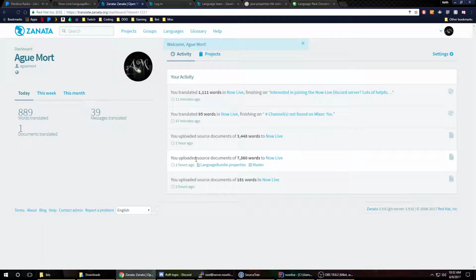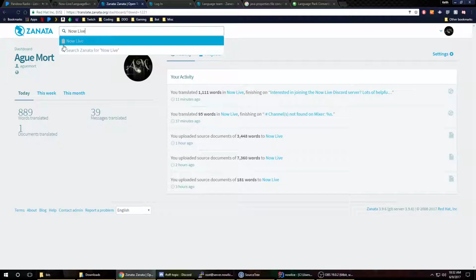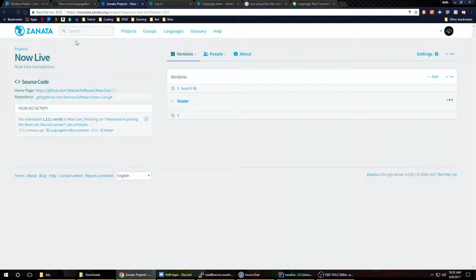On first login, you're going to have a dashboard similar to this. What you're going to want to do is go up here to your search bar, type in now live, and you should have one thing that pops up with a little clipboard that says Now Live Public Translation Matrix. So you're going to see the now live project. As you see, I've already done a little bit of translating. Well, not really translating, copying and pasting, so I can learn the ins and outs of this piece of software.